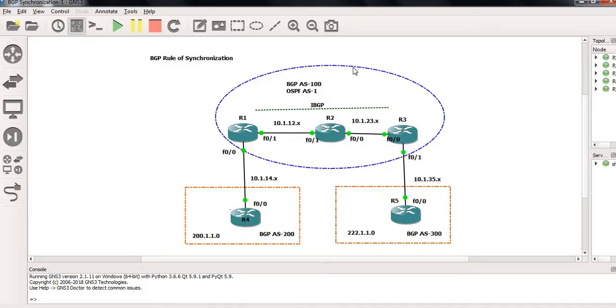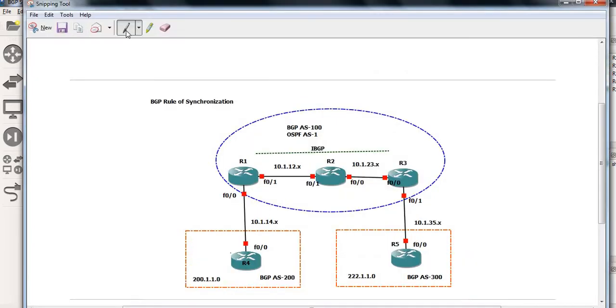Right. So we have this topology wherein we have routers 1, 2, and 3 in autonomous system 100, router 4 in autonomous system 200, and router 5 in autonomous system 300. So let's start the configurations. Just to give you an overview, we have EBGP here between 200 and 100, and EBGP here between autonomous system 300 and 100, wherein we are running IBGP from router 1 to router 3. Okay, so let's start our configuration from router 1 to router 3.